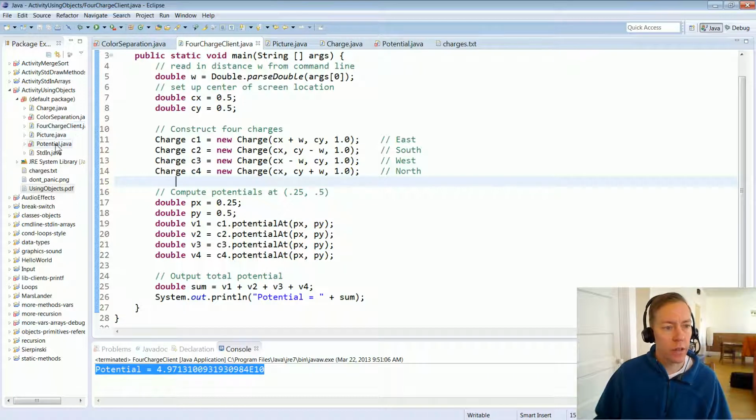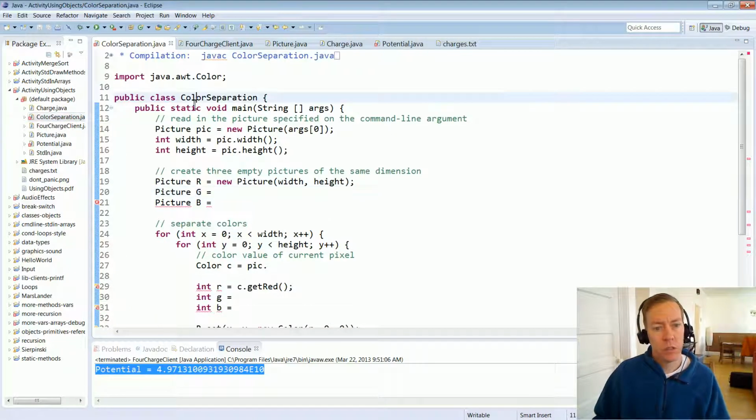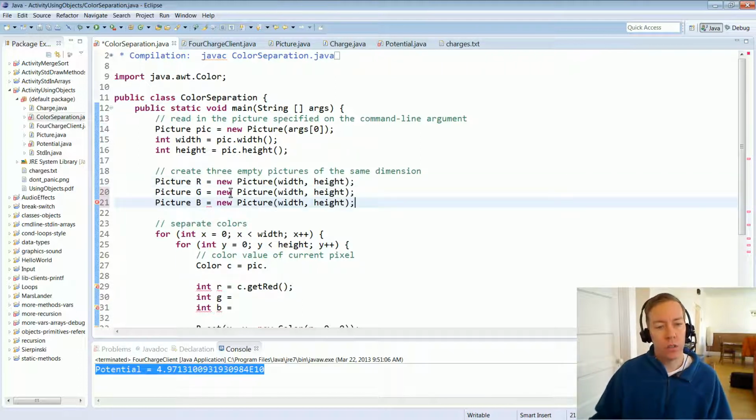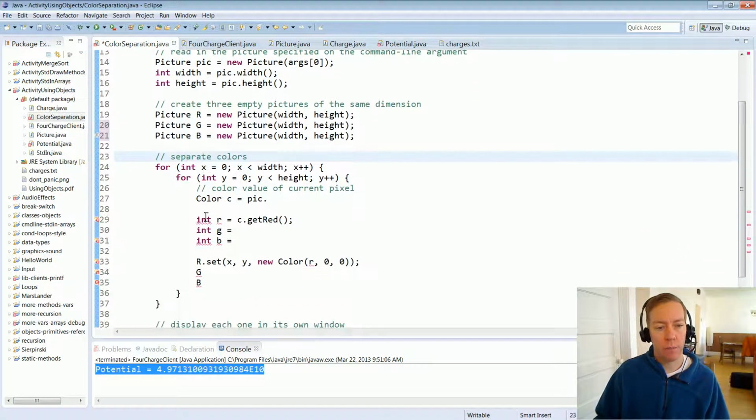Let's look at the next one. So the next one is color separation. We're loading an image from the command line, and we're going to create 3 separate pictures, and they're all going to be the same width and height. So the beginning part is just creating 3 objects of type picture, and they're all blank.